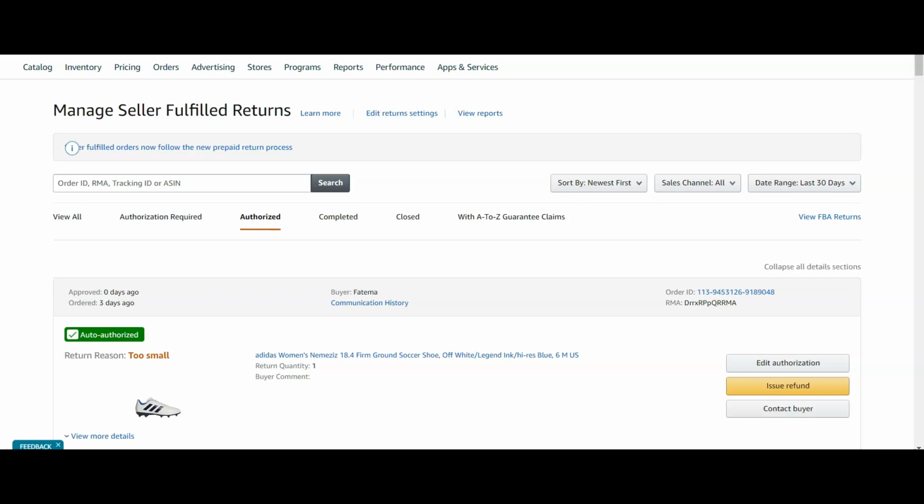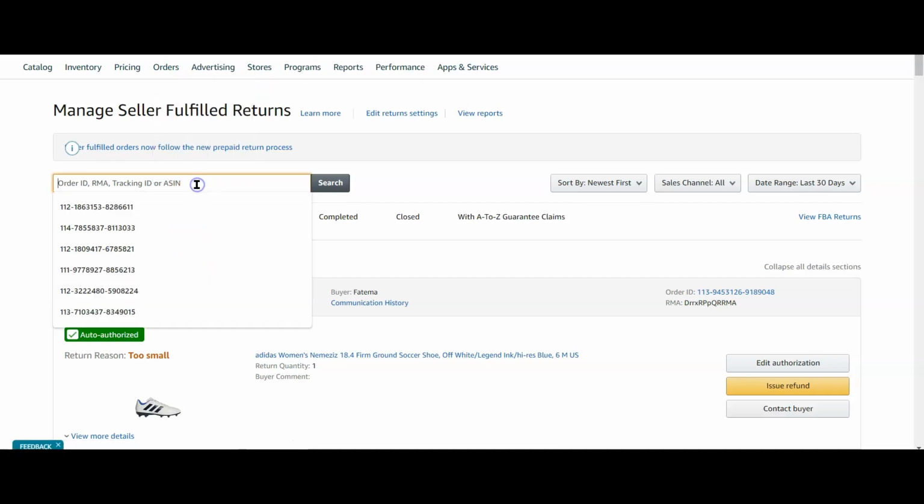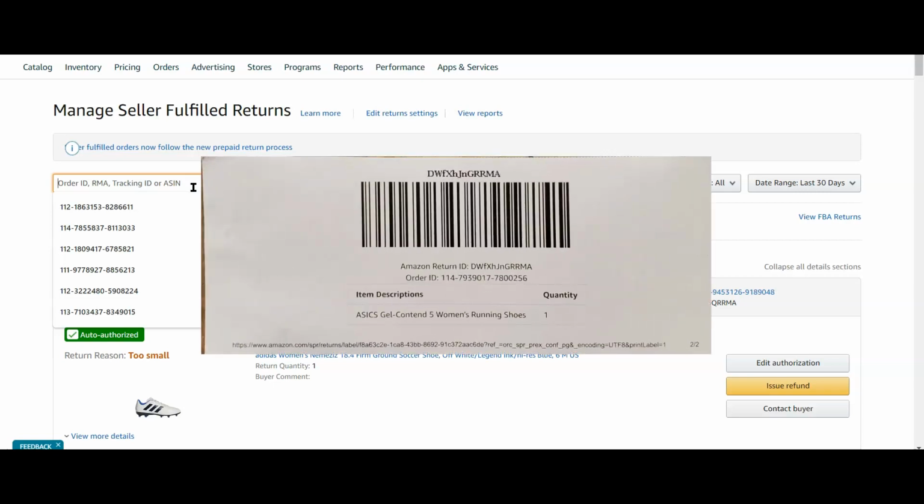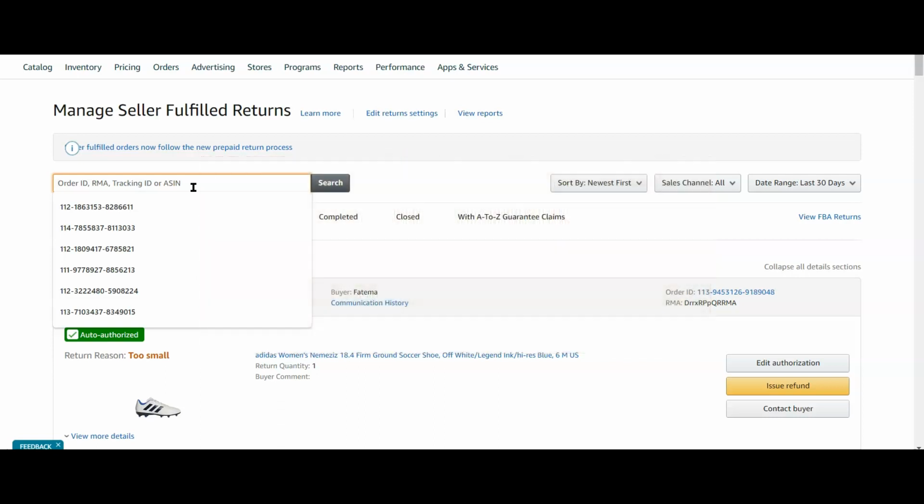So the first thing to do is log into your seller account, go to orders, click on manage returns, and we're on this screen. You'll need to open the package and find the packing slip that the customer should have printed off and included with the box. There'll be an Amazon return ID, an order ID, and a barcode. There'll also be an item description and quantity amount on that packing slip.